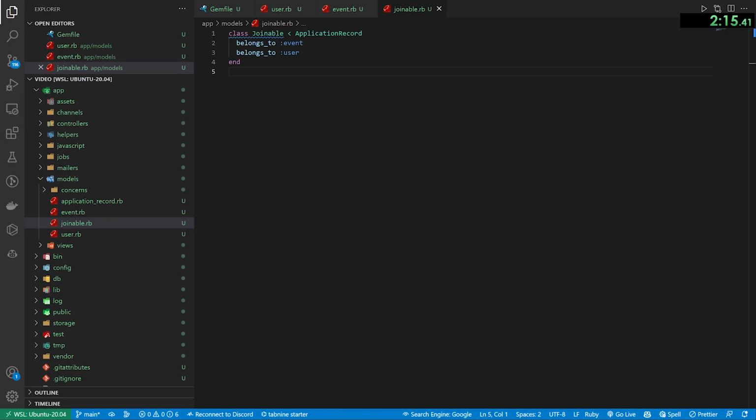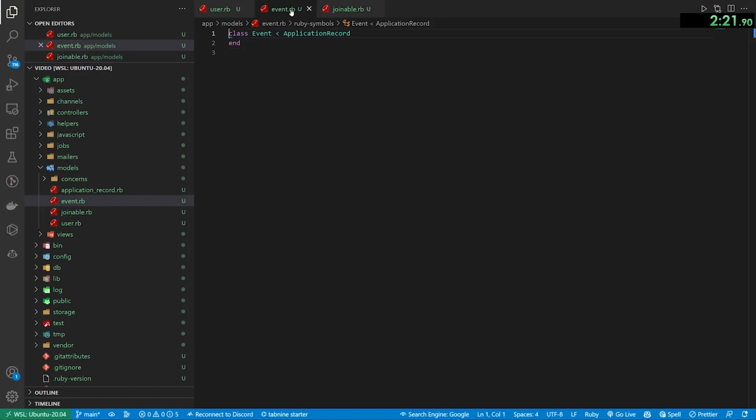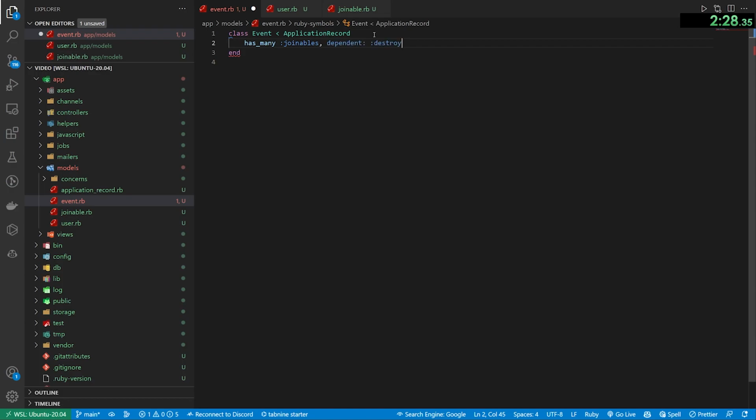For the various models here, we'll start with the events, which is going to be this one right here. Close out the Gemfile. For the event, what we want to do is say this has many joinables, and this is going to be dependent destroy.